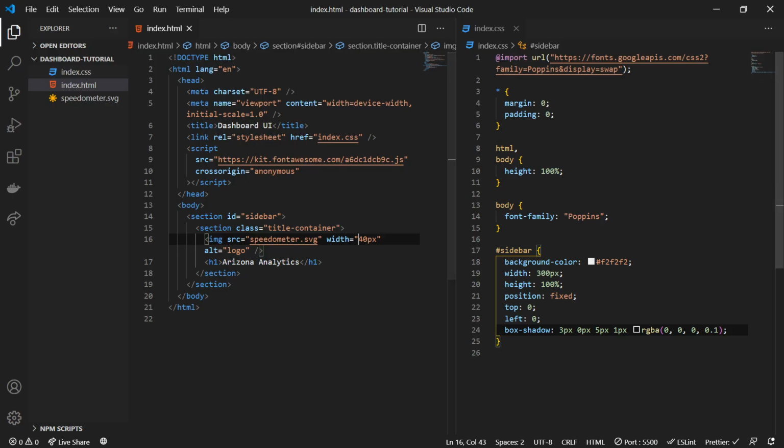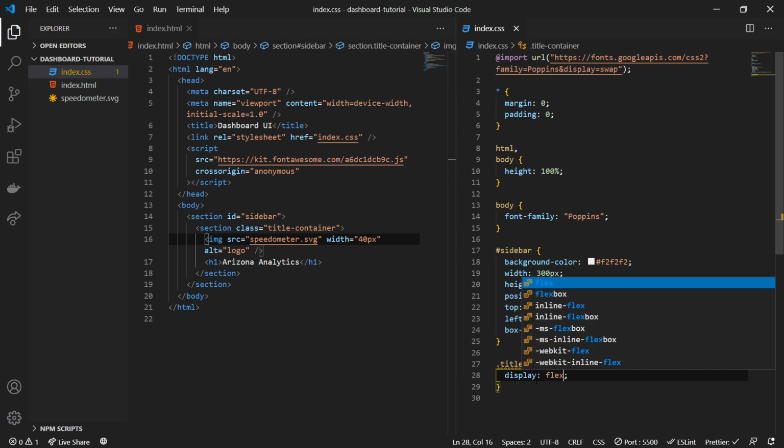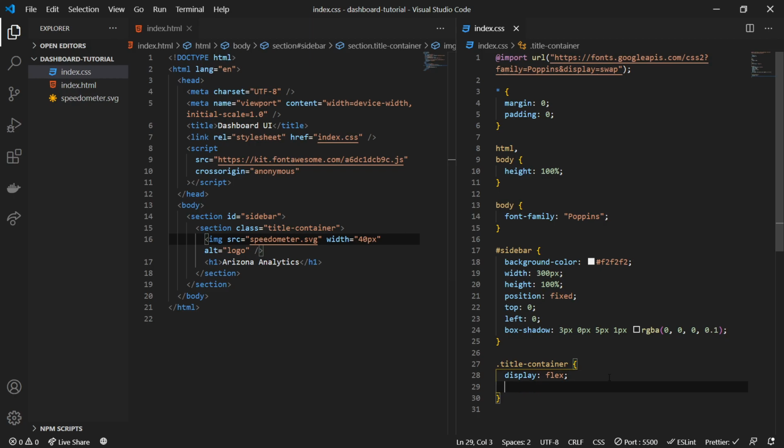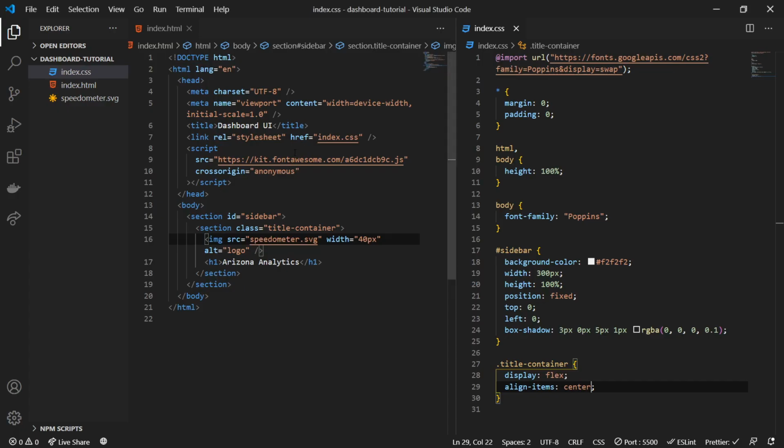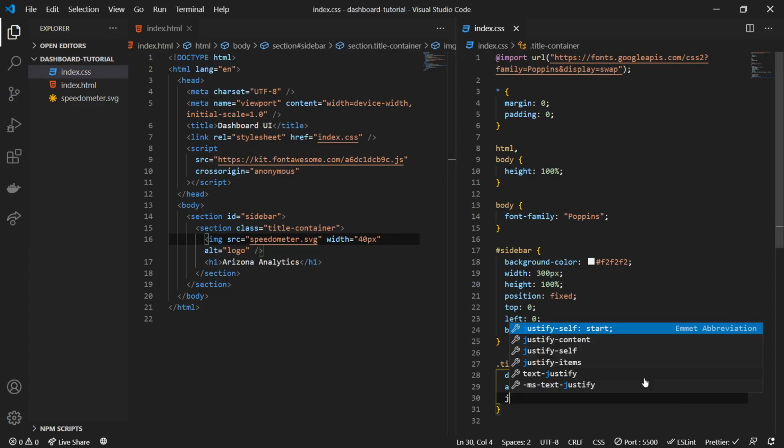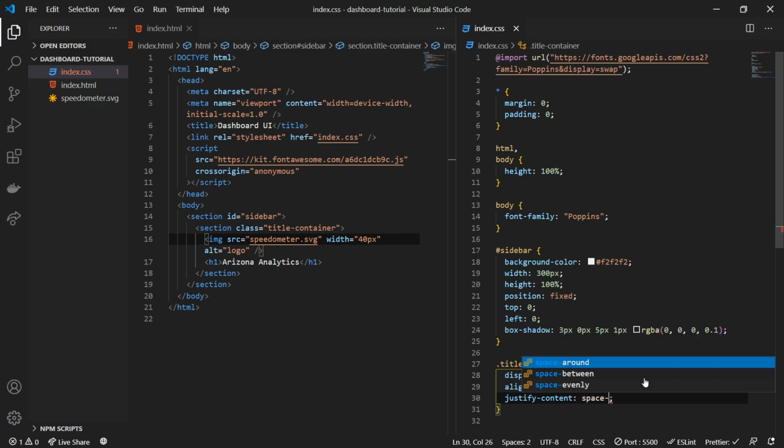Now let's go ahead and style this H1. So I'm going to reference title container. And what I'm going to do is I'm actually going to just give it a display of flex. The reason why is because I want these two items to be on the same line. We're going to set align items to center. All right, there you go. So you can see that it just centered vertically. And I'm also going to just set justify content. I'll set it to space around. Maybe I'll change it later.